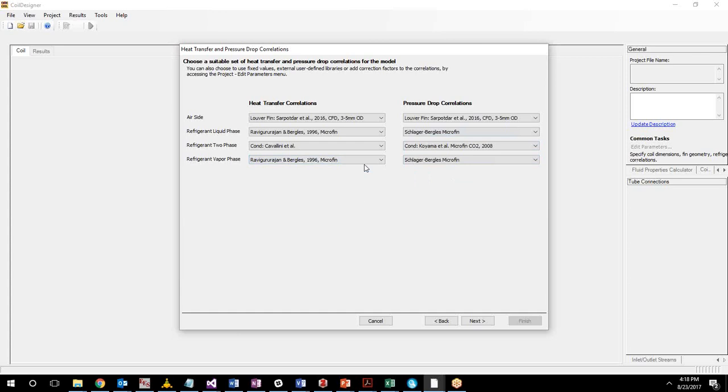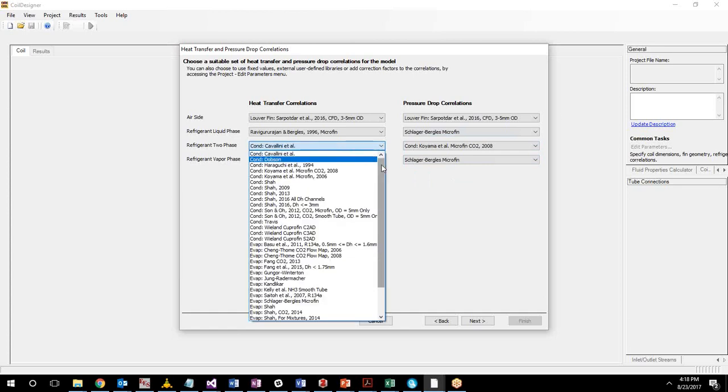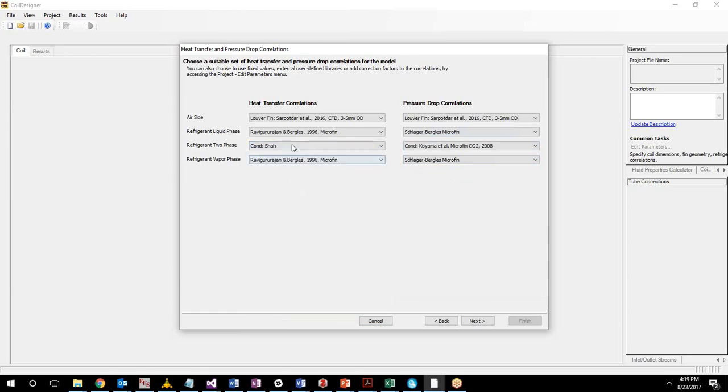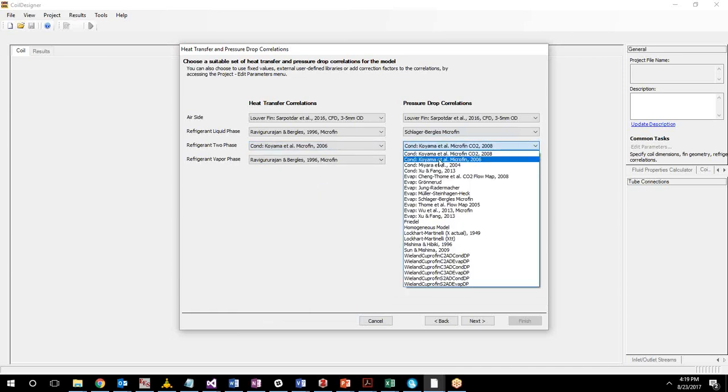And now finally, I need to specify the performance in the two-phase region. And at this point, we need to distinguish between whether or not we're modeling a condenser or an evaporator. For this particular model, we're going to focus on a condenser. And so from that, I need to select correlations that are valid for a condenser. You can see we have correlations for evaporators, correlations for condensers. Some of these are very specialized. They work specifically for CO2 or specifically for ammonia. In this case, we want to find a correlation that is applicable for our microfin tubes and for condensation. So we'll select this correlation from Koyama. And we'll do the same thing for the refrigerant pressure drop in two-phase.